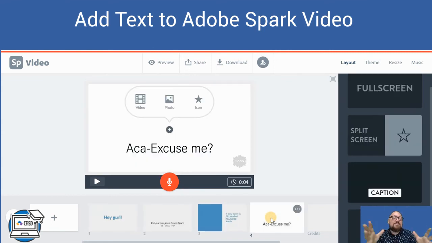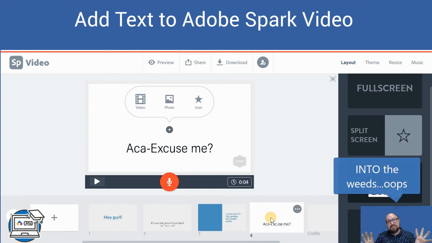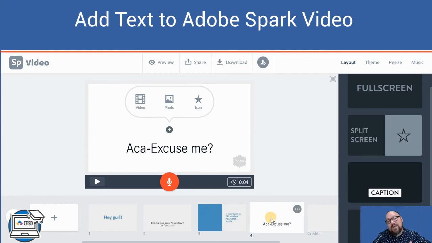You should have an idea of what your video is going to look like, because if you start from 0, it's going to take you longer, and it's going to take your students a lot longer, and most likely they're going to go out in the weeds. So have them write down the text that they're going to have in each slide, so this goes a lot faster. So in the next video, I'm going to show you even more features.